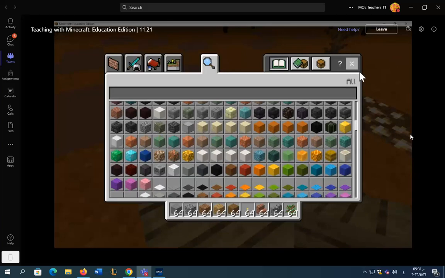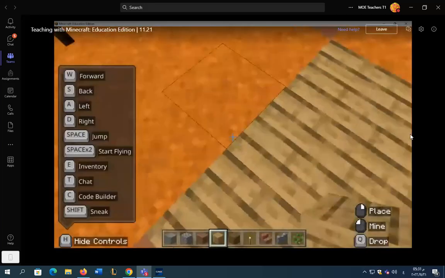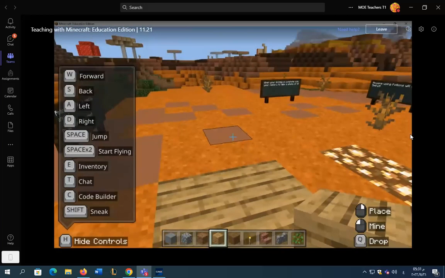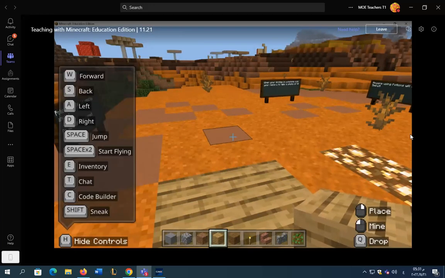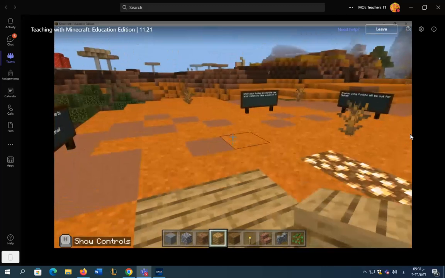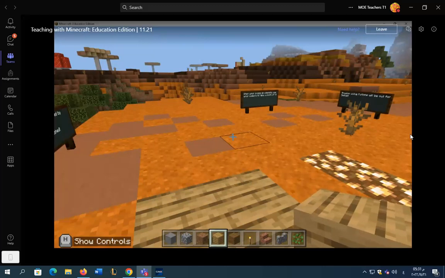All right. Now, I just like to highlight those controls, because it can be a little bit weird if you've never used Minecraft. But again, hitting H on your keyboard will allow you to show those controls and then also hide them if you feel confident and comfortable as you start to move throughout your world. Now, I would like to demonstrate how you can change your character skins to personalize them. So what we're going to do here is I'm going to hit escape.